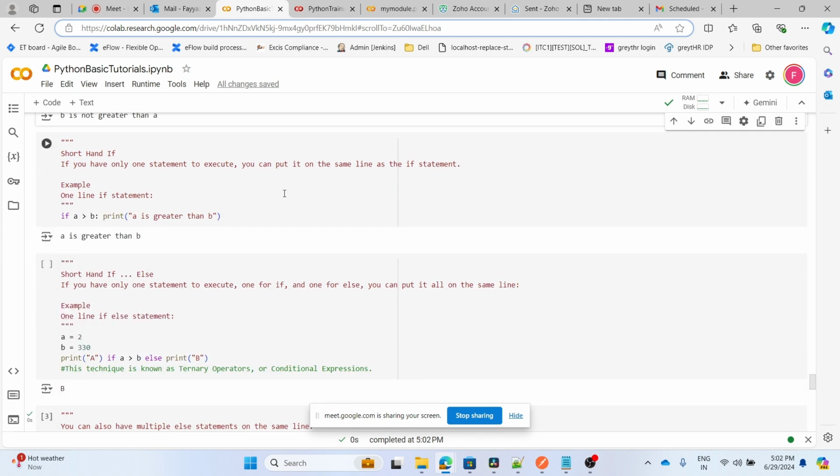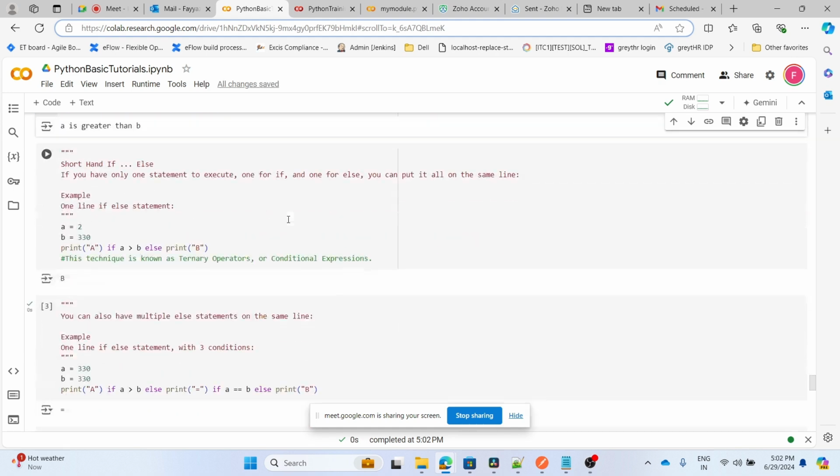Similarly, now we have shorthand. What you can do is, in a single line you can write: if A is greater than B, print A is greater than B. In a single line you can write it. No need to give it in two lines. Similarly, you can write in a single line: print A if A is greater than B, else print B. That's it. In a single line.